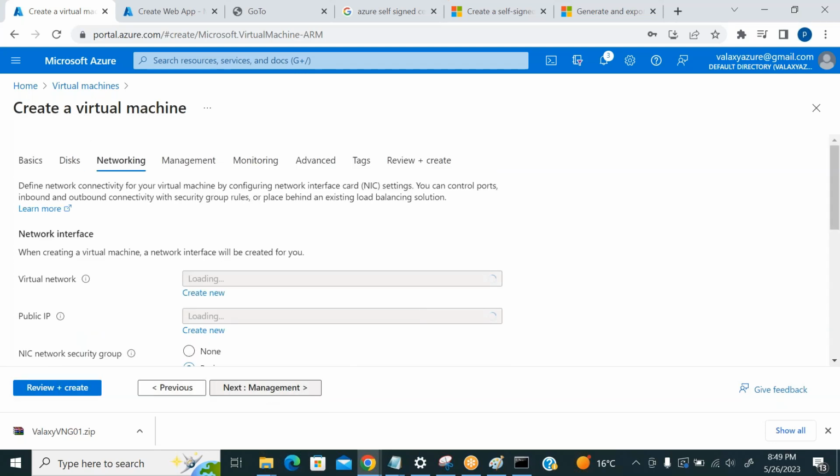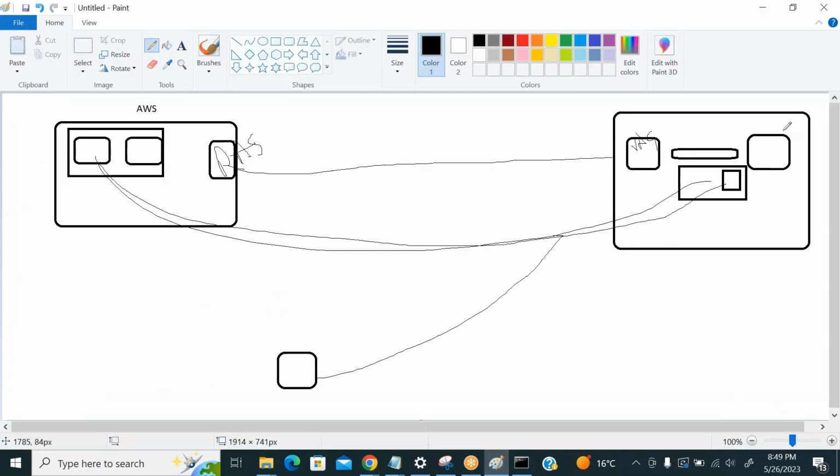Disks, ignore it. Networking. Here this VNet, whatever I created, we are using this VNG. This VNG is dedicated for this VNet. One VNet can have one VNG. If you have another VNet and you are creating a VM and trying to access this way, it is not possible because this VNG is for this VNet only. So now I'm creating a VM in this VNet only.